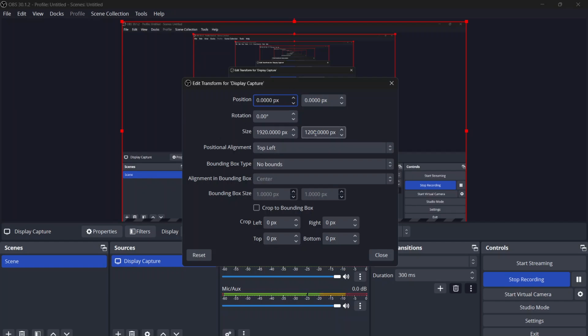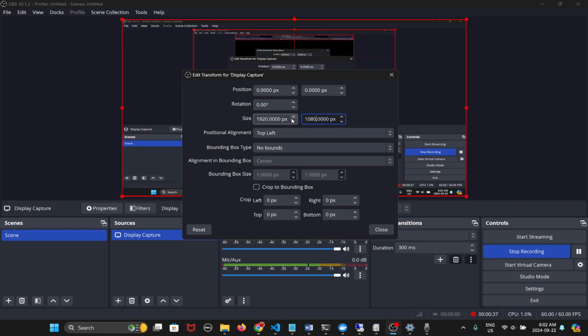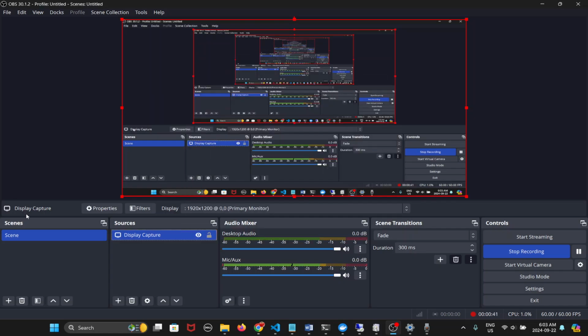So for me, I have a 15.6 inch screen, so I just needed to change this 1200 down to 1080. And now if you click close, you can see the bottom of my screen showing the taskbar, and it shows everything top to bottom. So that's how you can show the bottom of your screen in OBS.